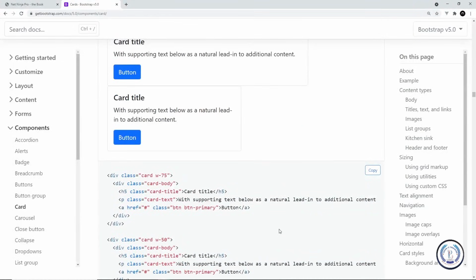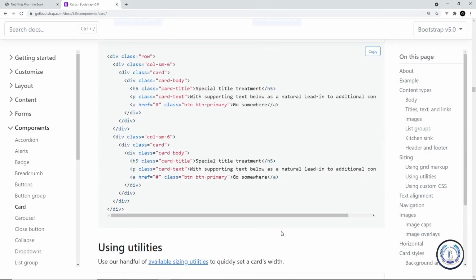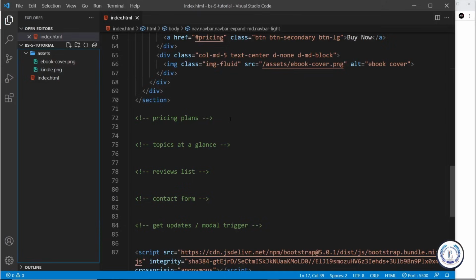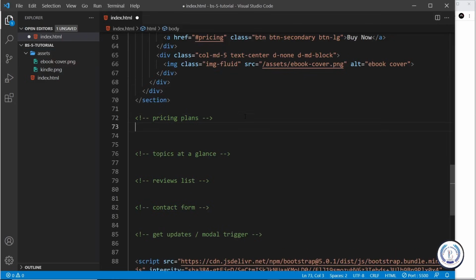For our website, we'll use cards to show the different pricing options for the ebook and also place them into a grid layout. Alright, so the cards on our design are going to go underneath this section right here. So we're going to have 3 cards in a row with 3 different pricing options. So let's start to flesh this out right here underneath pricing plans.